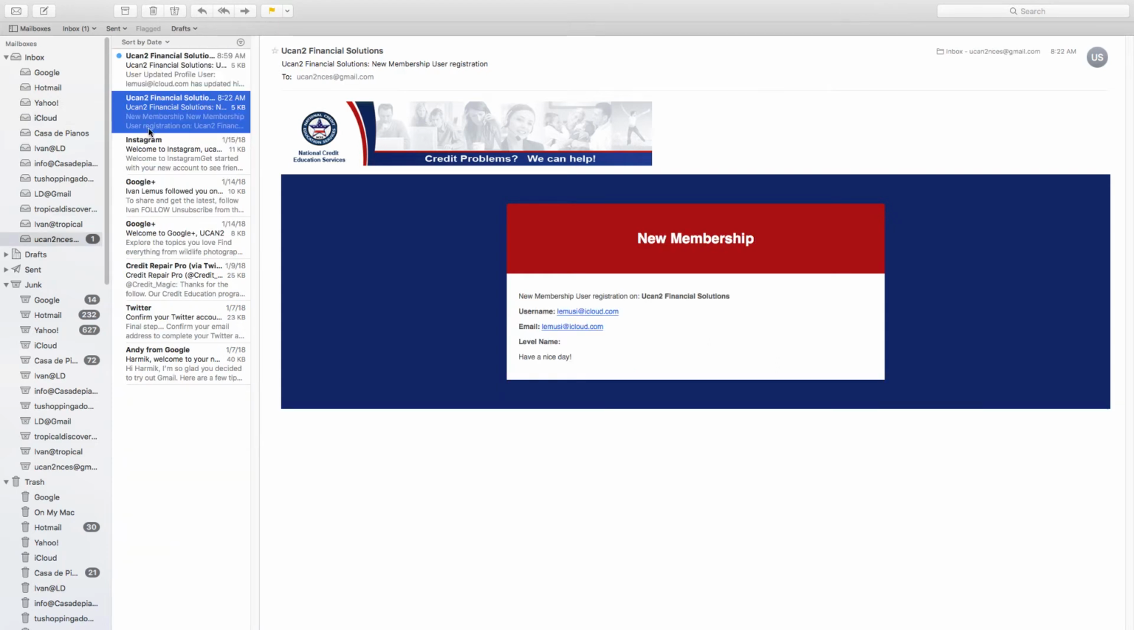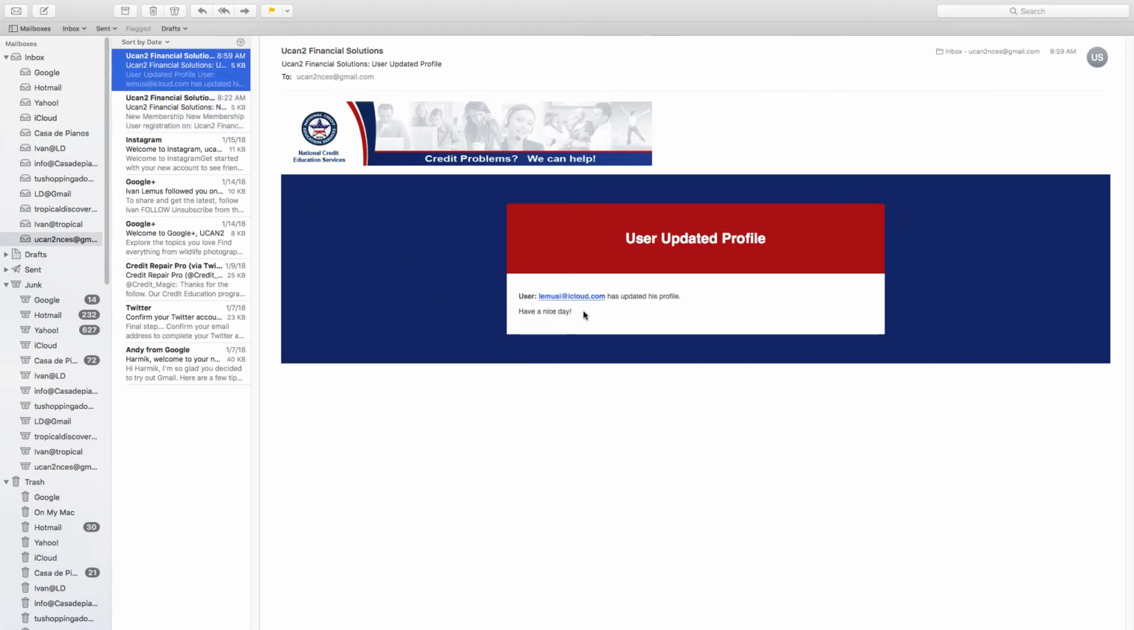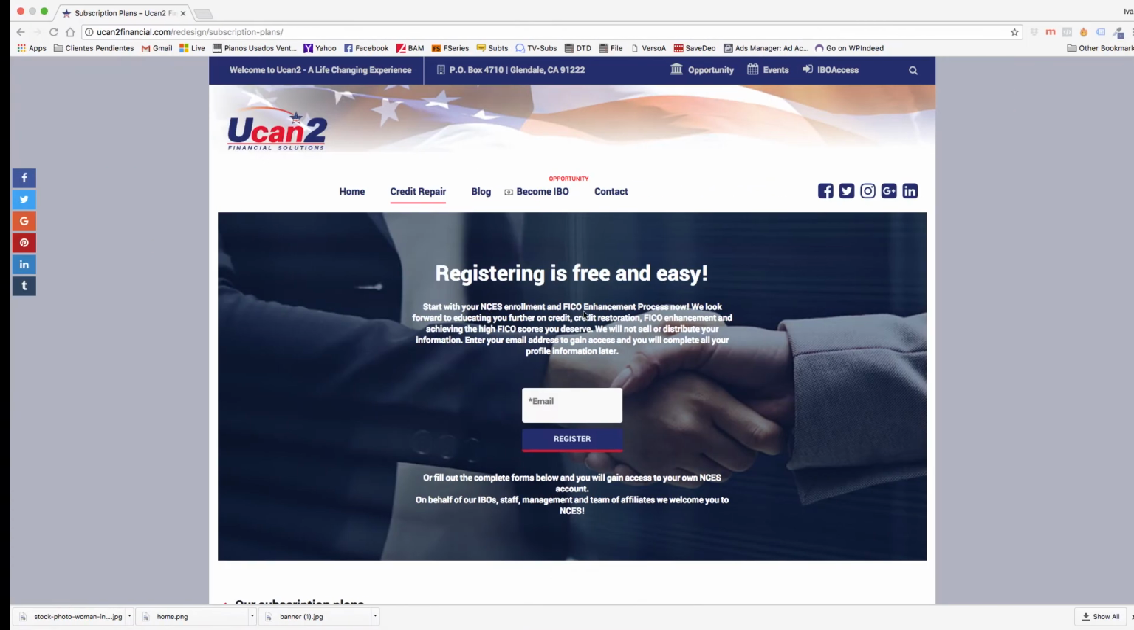But also, as an administrator on the Ucan 2 side, I get an email saying that a user has updated his account, right? We can just delete this notification so we don't get it every time that a user updates something on their account. But I left it here because I wanted to show you that we can also be notified if a user has updated their account, right? And let's go back to the user now.